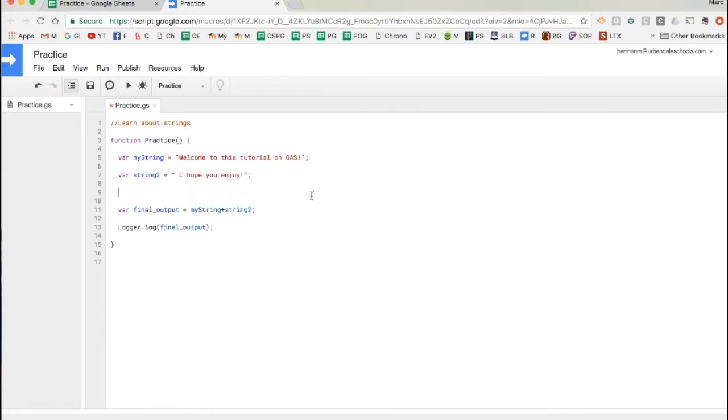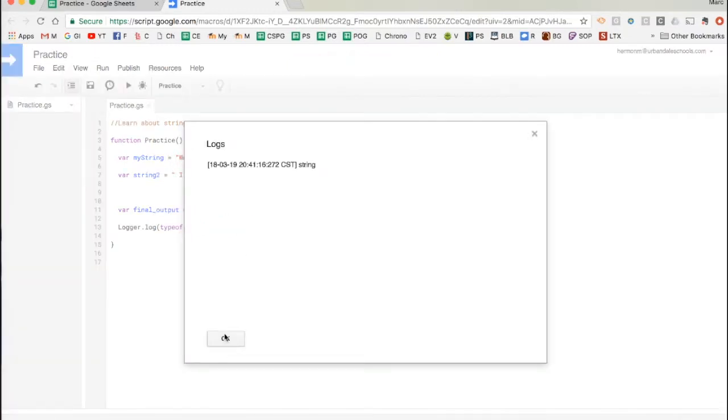By the way, let's do the typeof on this. So typeof final output. So it's not going to print final output, it's going to print what is the type of the variable final output, and of course it should be a what? It should be a string, which it is. Okay.